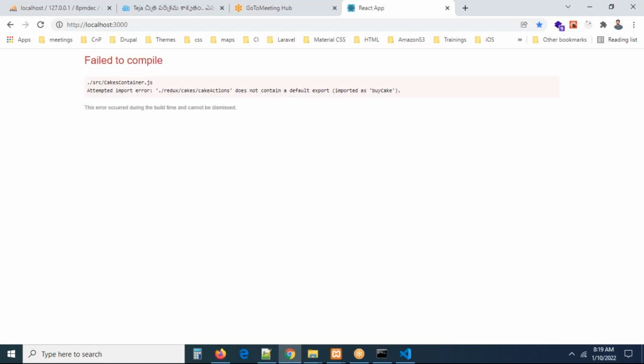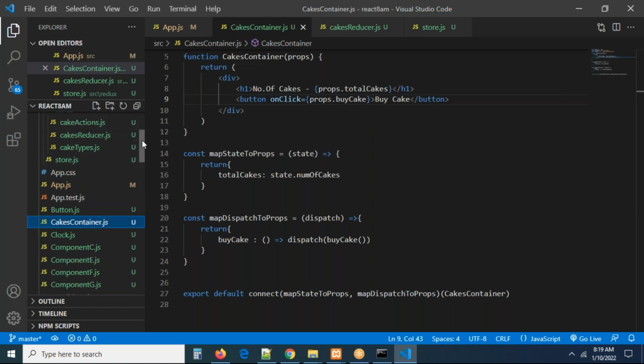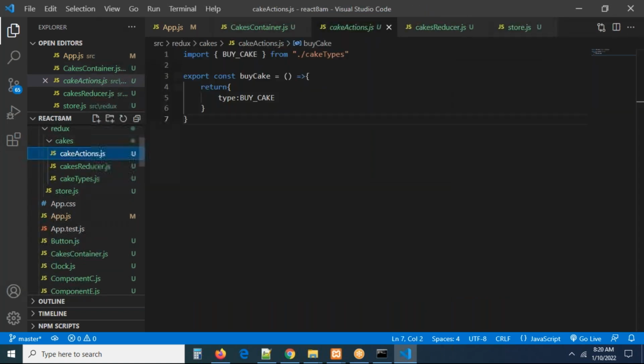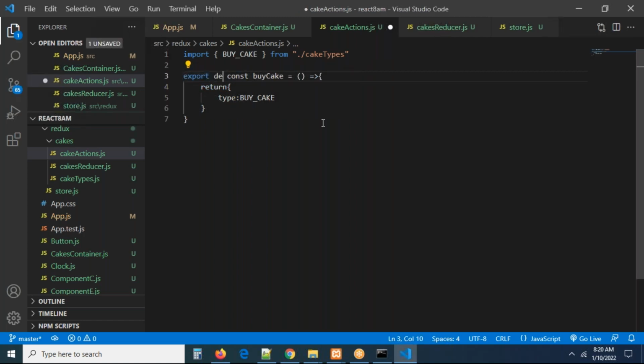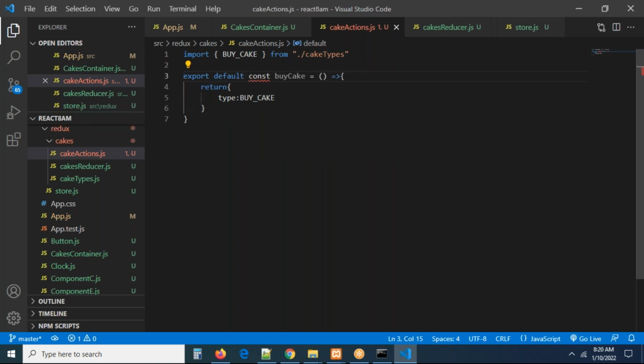Now you can go and check this. I'm refreshing the page, and there is an error: does not contain default exporter. Okay, let's go to cakeActions and check this. It is saying that it does not contain a default export. In cakeActions, the export is there, right? Export buyCake. Why is this not taking? Export default is not actually required.